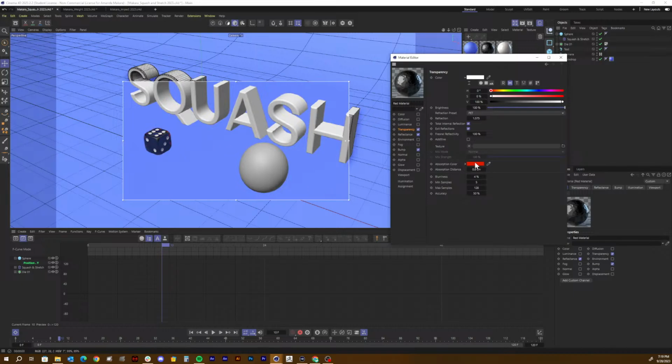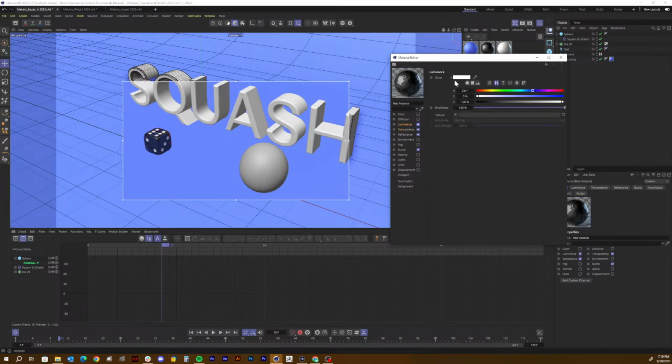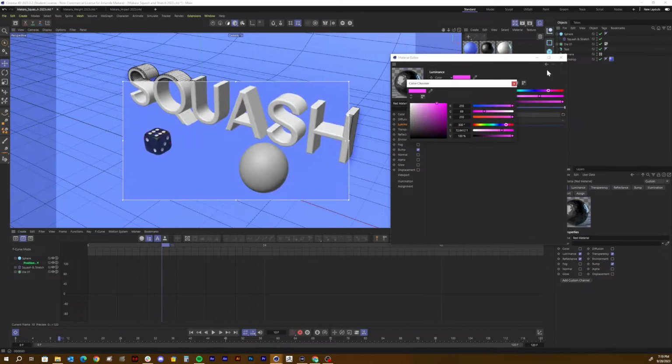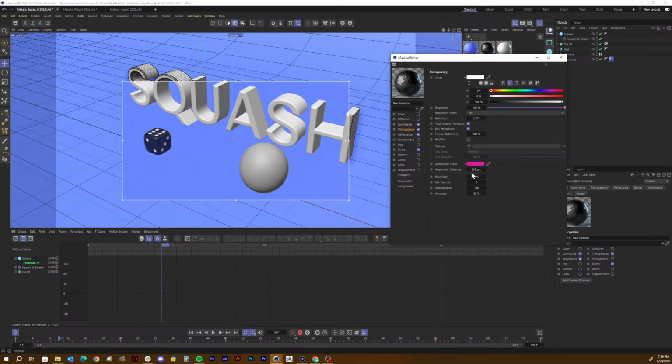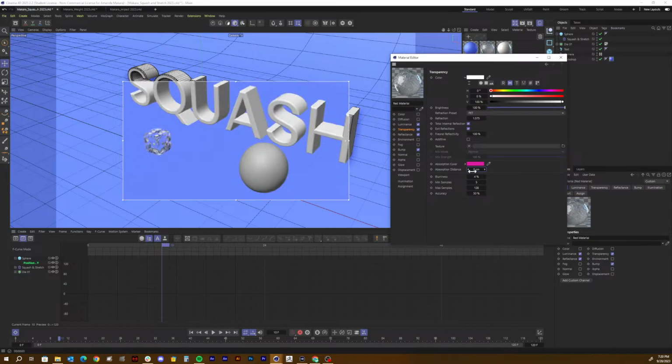And so I can change this absorption color to be like a pink, right? Let's see here. And then if I go to, is it the bump? Not the bump. I wonder if I can add a luminance here and change the actual color. Let's try that, but then let's also go back into the transparency here. And we can start messing around.